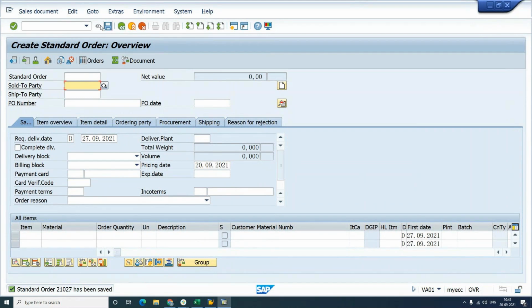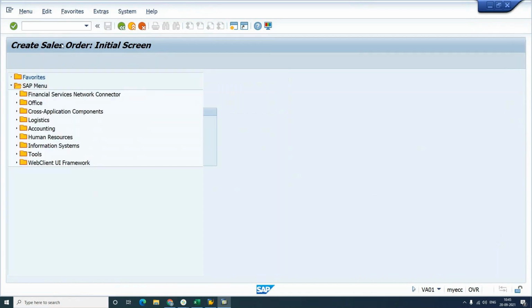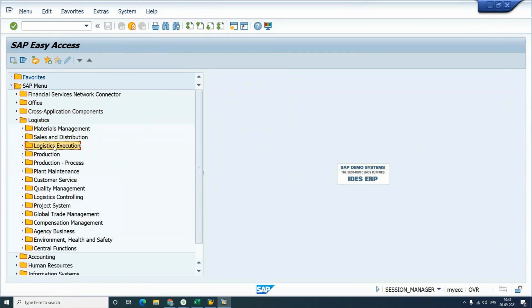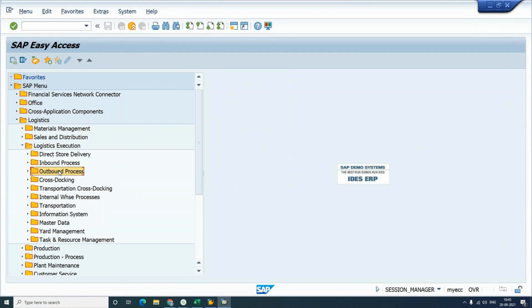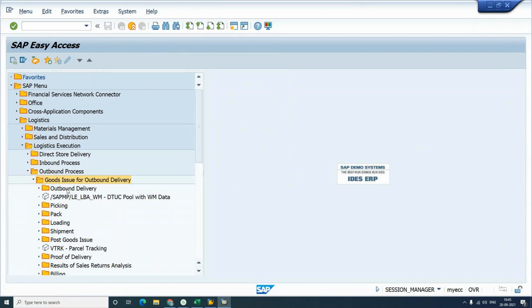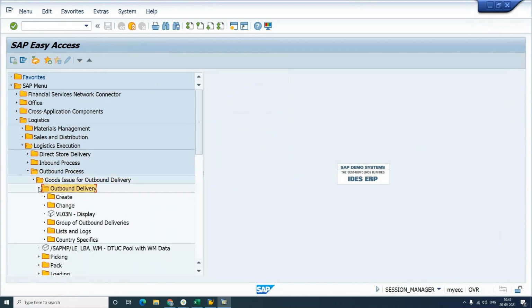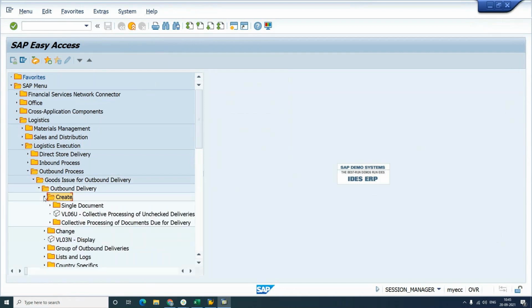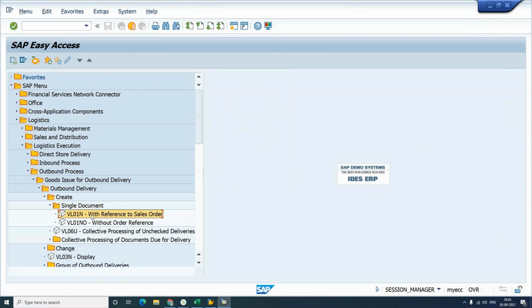If you want to go by the path to create a delivery, under easy access, get into logistics over here. It's part of the logistics execution module. So get into logistics execution, outbound process is what we are trying to work out. Get into this outbound process, goods issue for outbound delivery. Click on it, outbound delivery. When you expand this outbound delivery, create. Under this create, single document. If you expand the single document, VL01N is our transaction code.